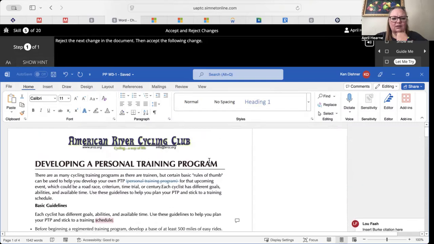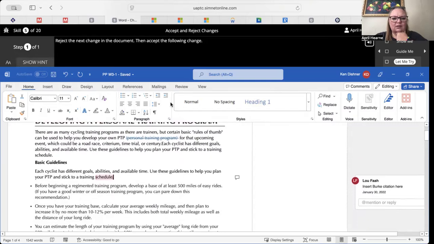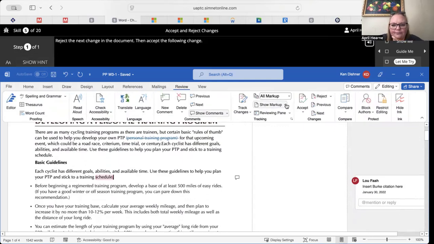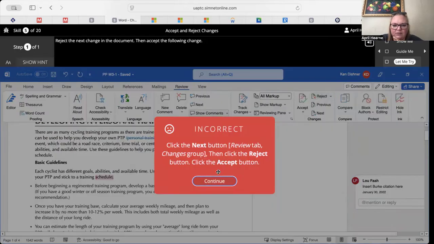What? Review. Next change, reject. Then click the reject button, click the accept button.